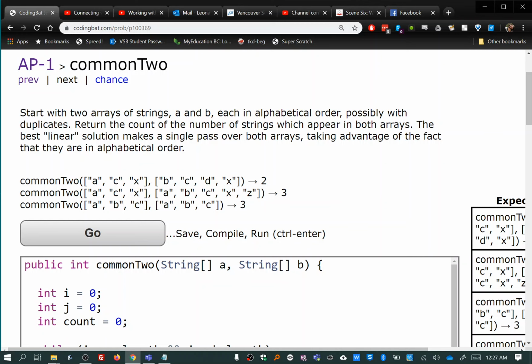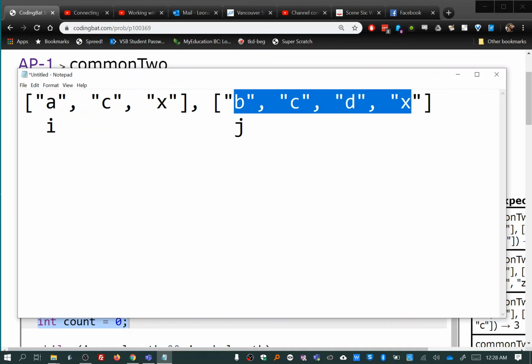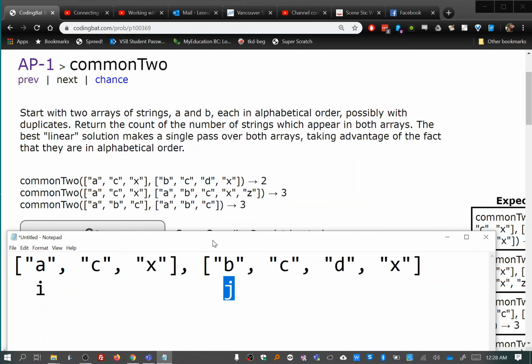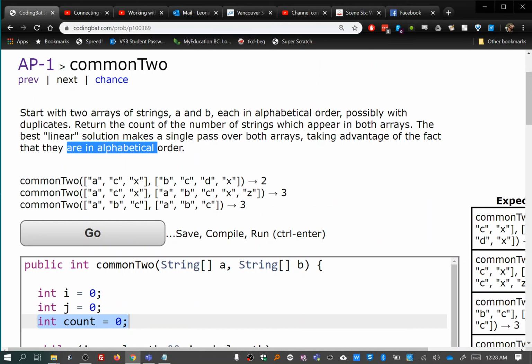So what we're going to be doing is we have an I and a J that are going to be our indexes for the A string and the B string, and then a variable that's for counting. And here's what we're going to do. I'm going to switch over to this notepad document to represent what's happening. So we're going to look in one array at its first position and the other array at its first position, and we'll compare them. There's an important factor in this question that makes this a lot easier. We can assume that the two arrays are in alphabetical order.